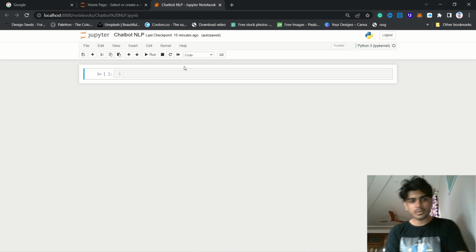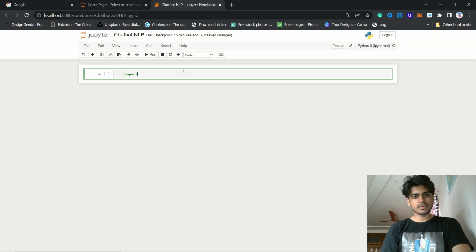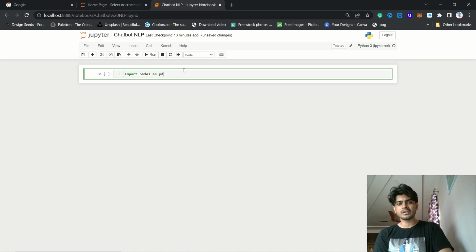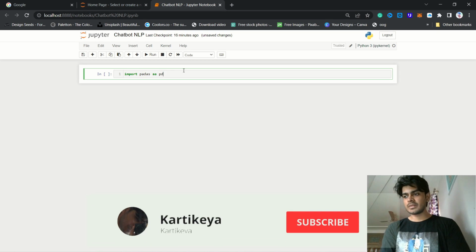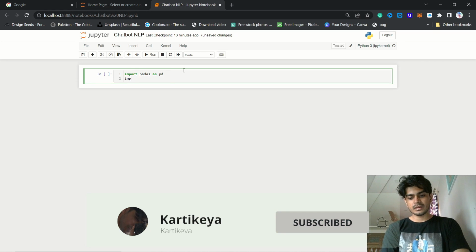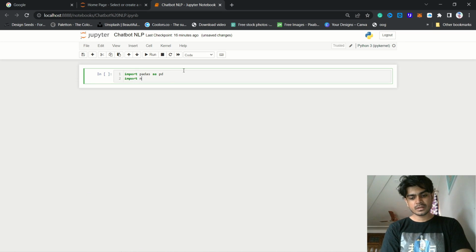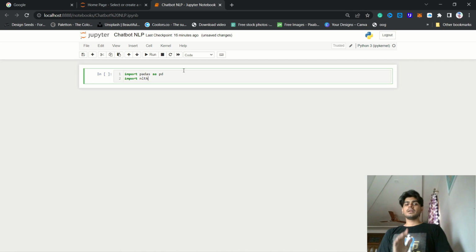We will import some basic libraries. We will import pandas, because we have to work with data and make a data frame, and pandas is used for making a data frame and working with our data. We will import NLTK, which is the Natural Language Toolkit.